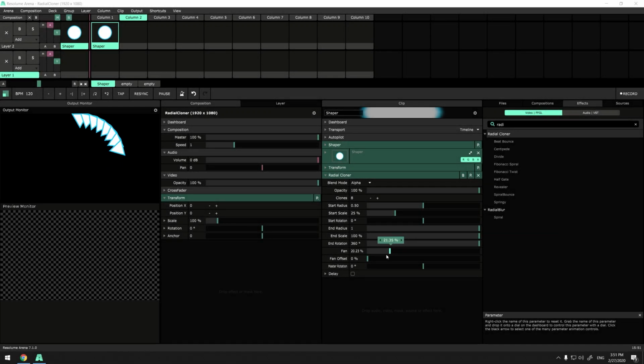Next, we have the fan parameter. This will collapse the radius onto its starting point and is a really nice parameter to animate. At first, the fan offset might look like a simple rotation, but it defines where and how the fan opens up. When set to 50%, the fan will open up equally from the top. The master rotation will let you rotate the entire cloner without affecting the individual clones.